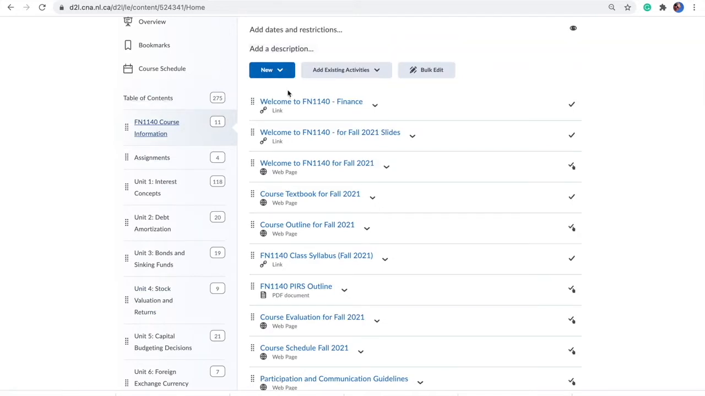Now, this course information covers a whole bunch of things: Welcome to Finance, the slides for it, the textbook, course outline, the syllabus, the PEERS outline, which is the college's official outline of what we're supposed to be doing, how the course is evaluated, and the course schedule.